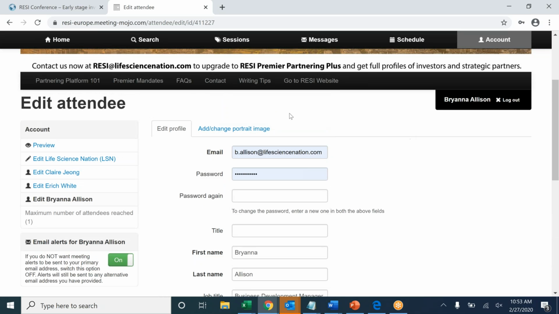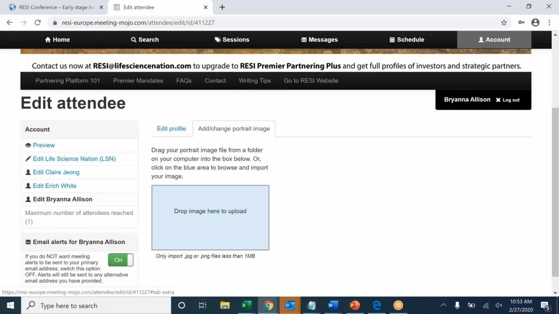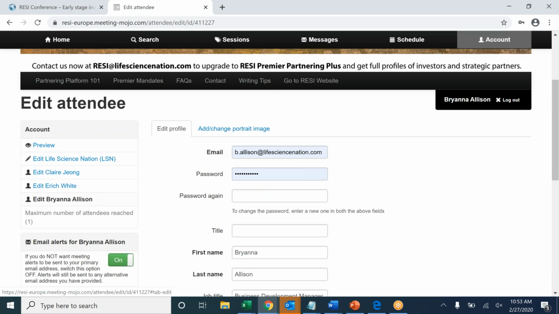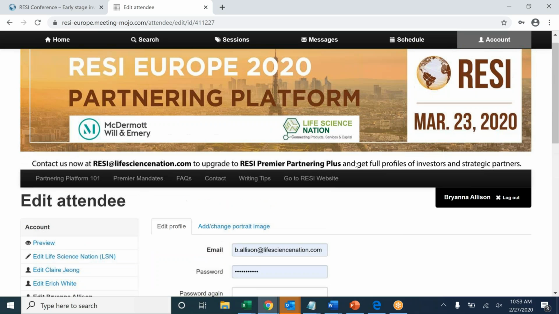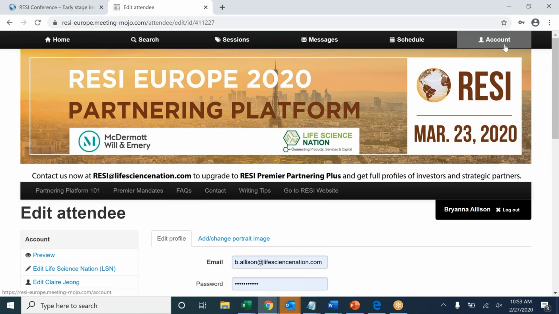You can also upload a personal bio. You do have the option to attach an image if you prefer, and you can do that here. Okay, so that is your company profile and your personal profile. Again, make sure you spend time filling that out. After that, you can actually begin sending meeting requests out and scheduling your meetings.